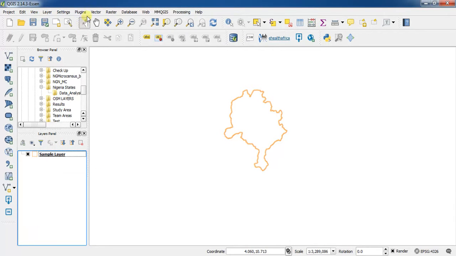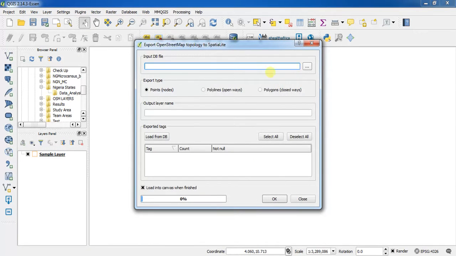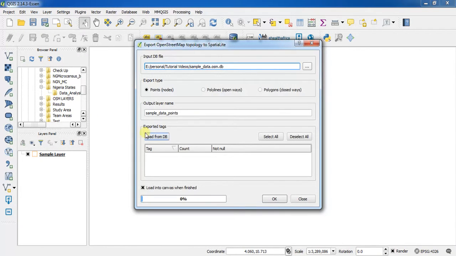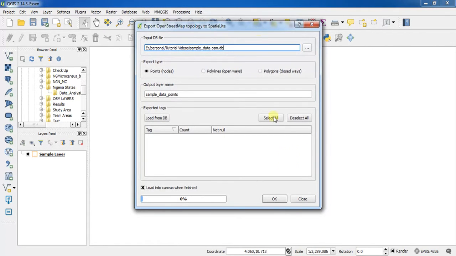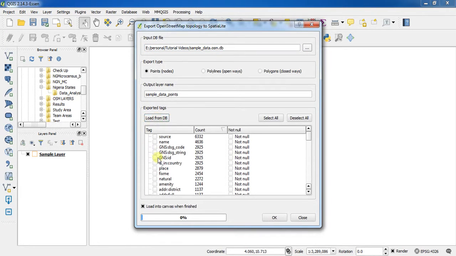Then the next thing you do is say you now want to export your topology to Spatialite. So automatically you see the type of data that you want to export from OSM: nodes, open ways, which are your polylines, and polygons, which are closed ways. So first thing, let us connect to our data. So we have this here. Then if you want to pick all of the point features, say you want point features in Kano, so let's load. You have all of this.